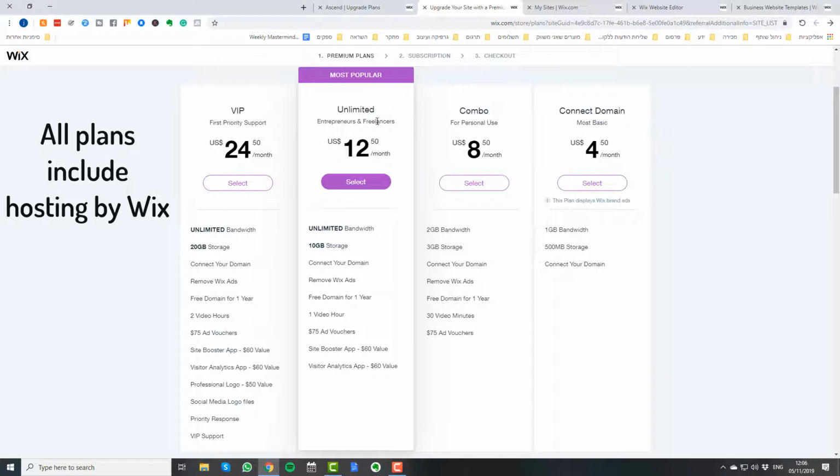Then you've got the unlimited plan. It's the same as the combo plan, but they offer 2 extra apps in here: the Site Booster app and the Visitor Analytics app. It seems like a lot of value, but it's not. It's actually not. The Site Booster app is an app that lists your website in different directories.